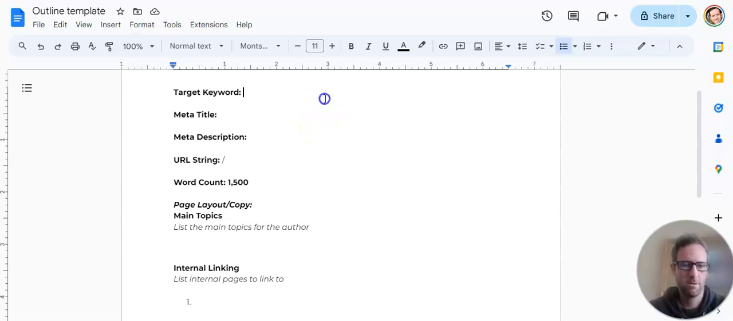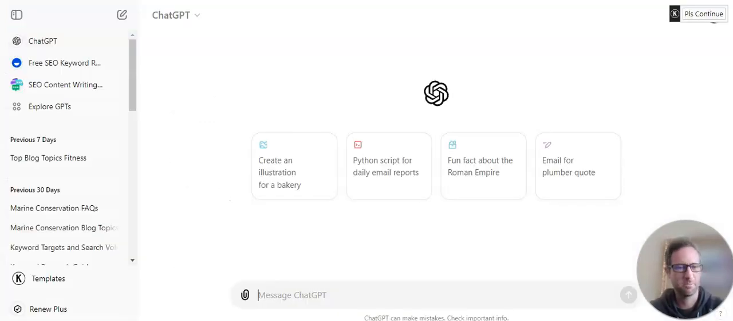So let's say our target keyword is, I should have thought of this beforehand. Let's say boat supplies. Okay, so let's say this is a page about boat supplies. Why not? I don't know why I thought of that. This is how we would basically write the brief.